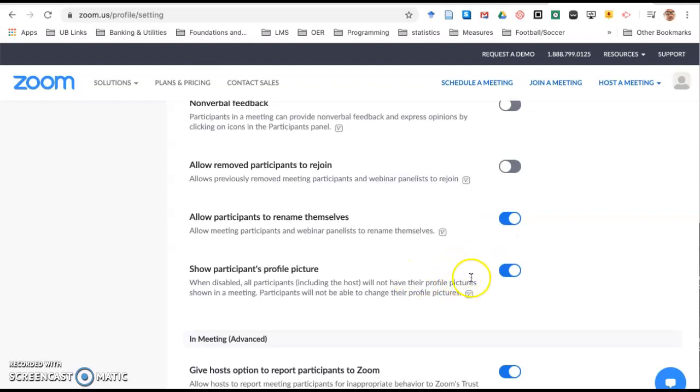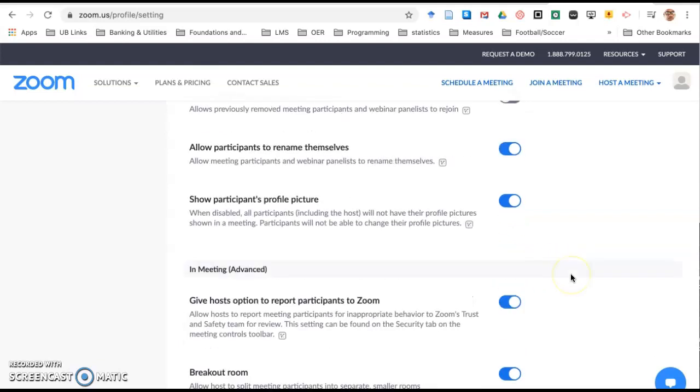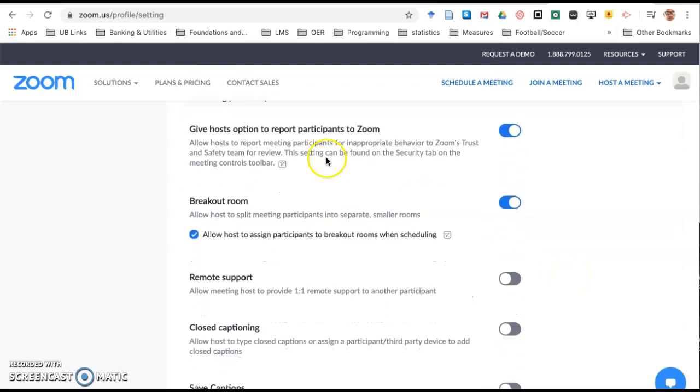And show participants' profile picture. Again, this is up to you. This is not so much a security issue, unless you are concerned that people will put offensive pictures to share, and in that case, you would by default turn this off.